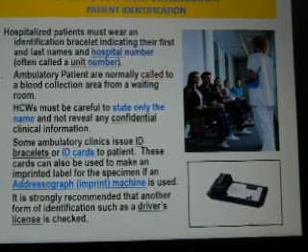Some ambulatory clinics issue ID bracelets and some don't. Some have ID cards. You can see that old-timey addressograph imprint machine down there in your bottom right-hand corner. Okay, it's strongly recommended that another form of identification, such as a driver's license, is checked.